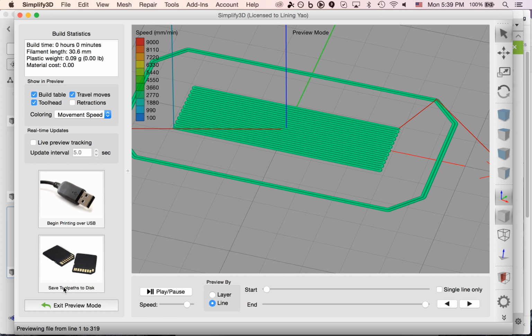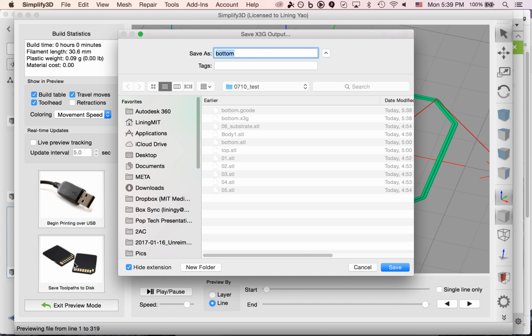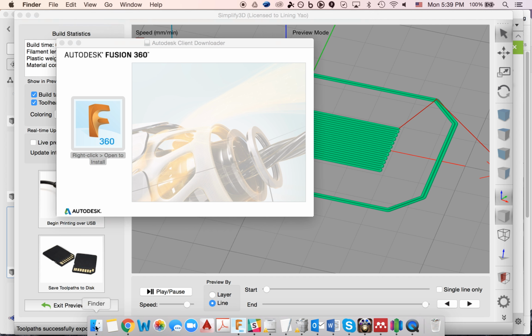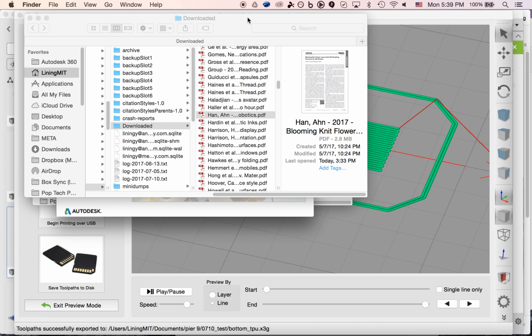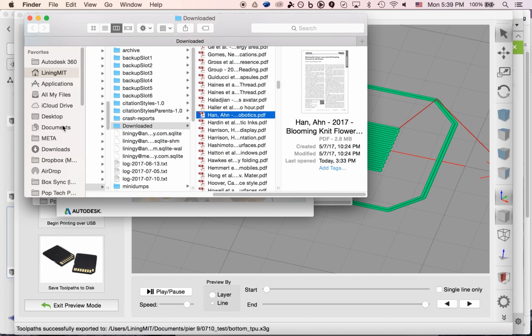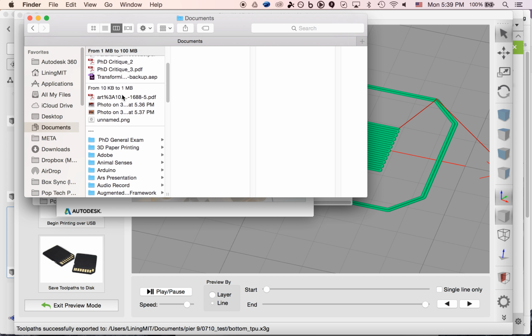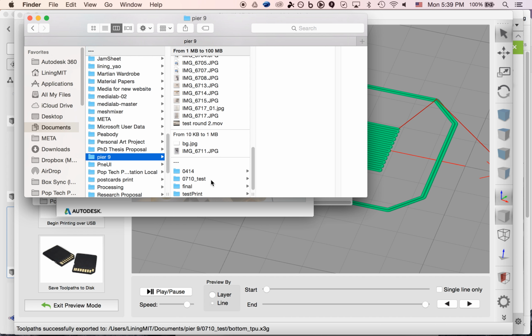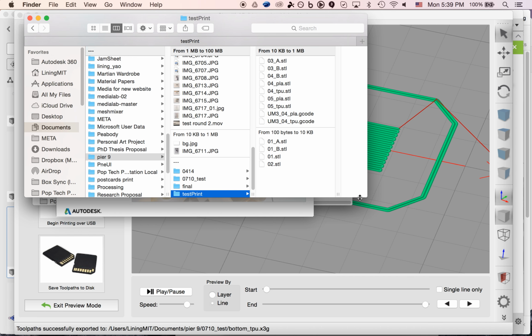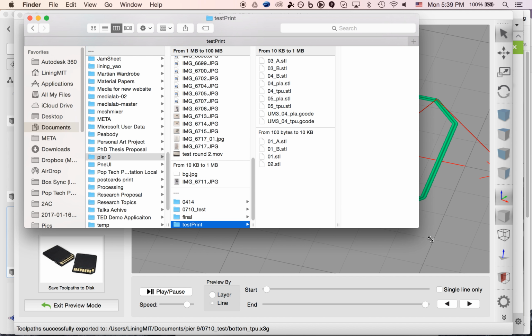And for this one, again, I save it. This time I should remember to call it bottom TPU. Let's go visit what we have saved. It's under... So here inside the, sorry, it's here.